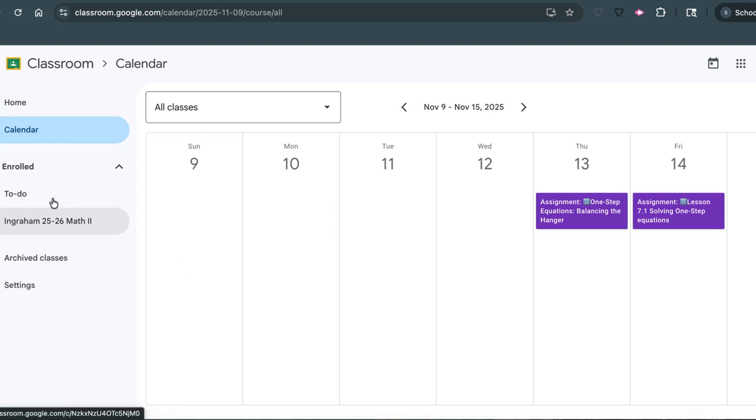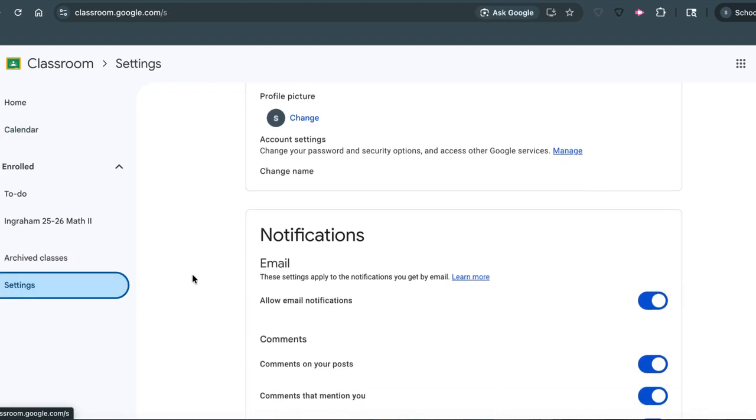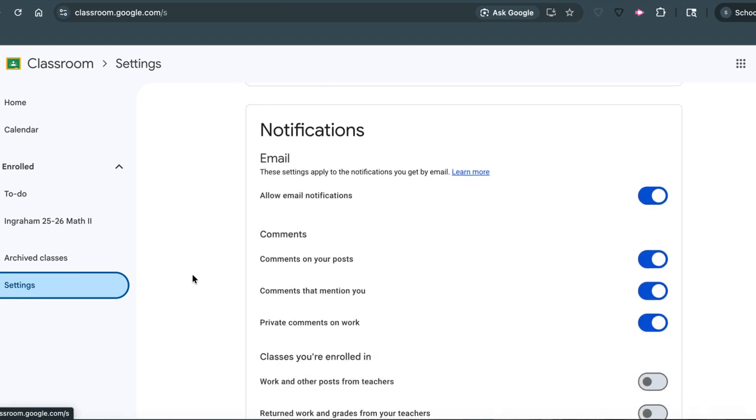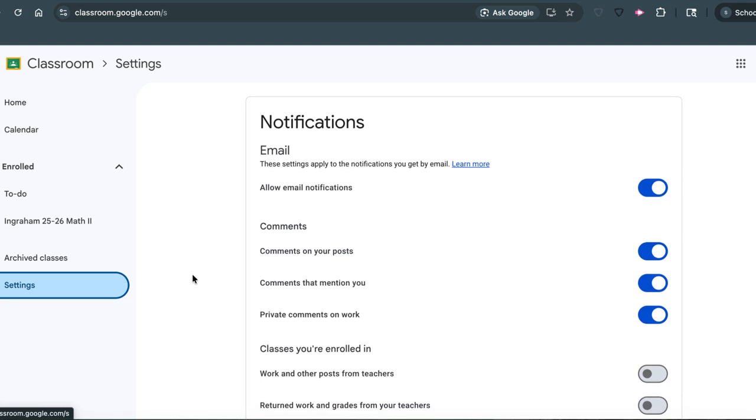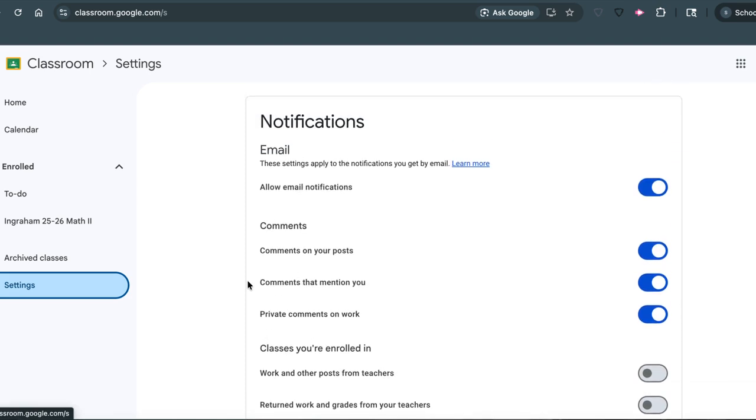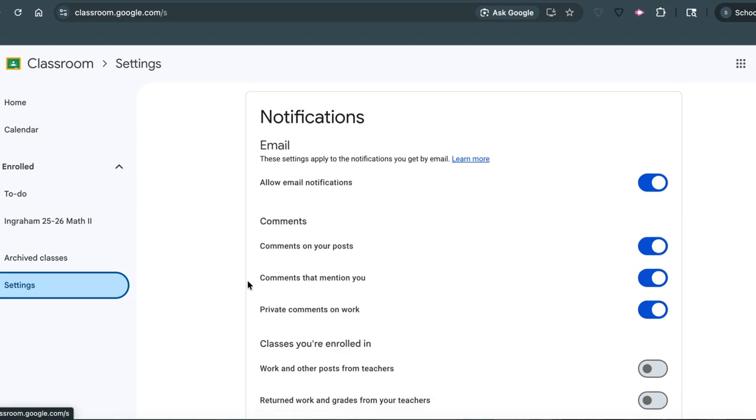The last thing over here in the tools that I think is really important would be your settings. I often see a lot of students getting overwhelmed with their email notifications and sometimes even reporting them as spam, but this is where you can change those settings. So if you don't want an email every single time an assignment is posted, you can just turn everything off.